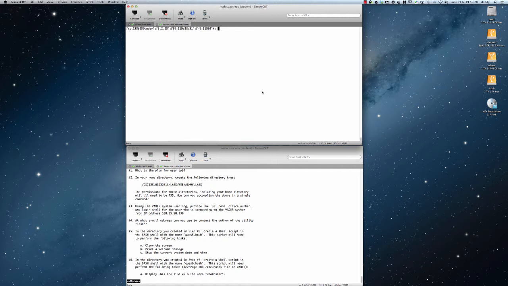All right, the first question asks you, what is the plan for user TPB? You would simply use the finger utility and then the login ID of the individual. As you can see, TPB has no plan. So the answer to number 1 is no plan.